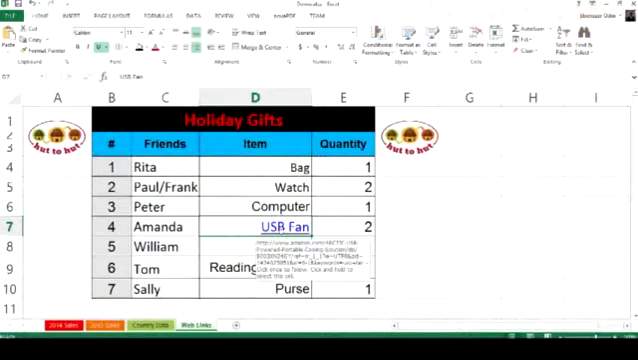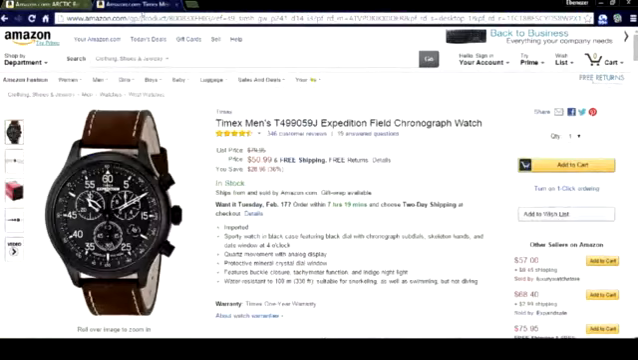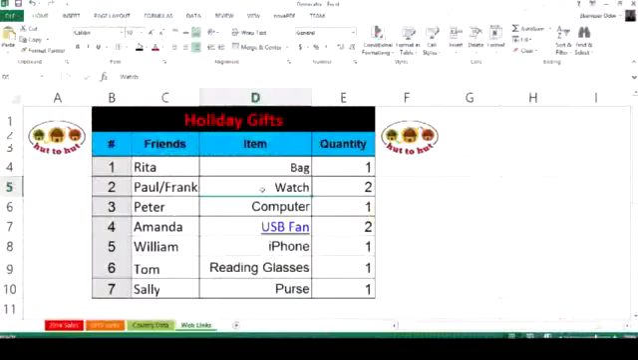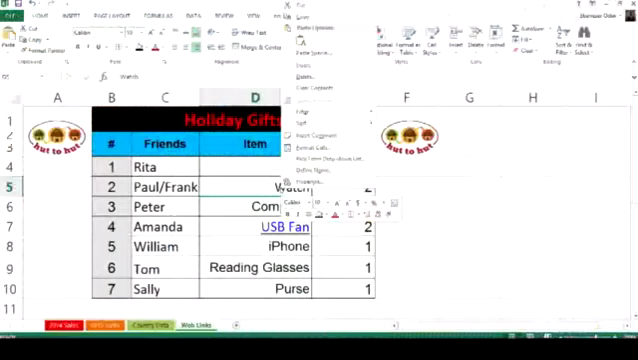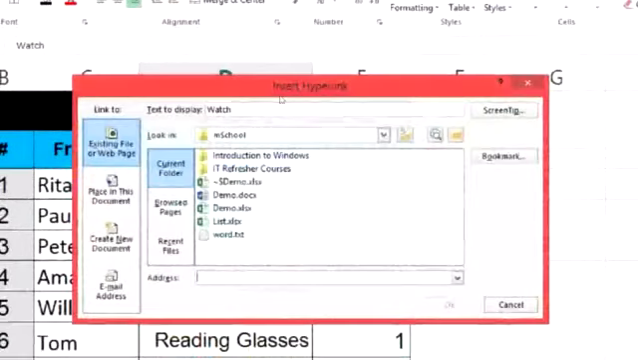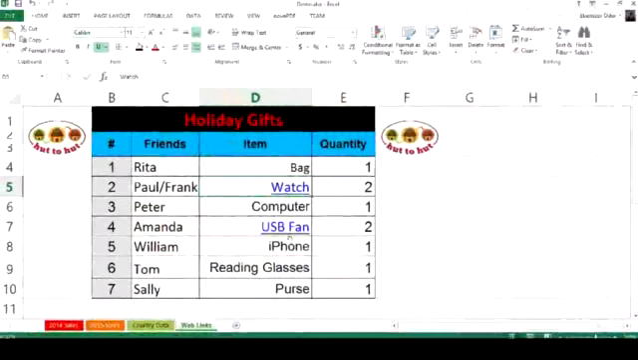becomes a hyperlink cell. Let me do the same for the watch because I've just found a good watch. I copy the URL or address. I come back into Excel. I right click in the watch field and I go to hyperlink. Then in the insert hyperlink window, once again, I paste the web link. And now I have two hyperlinks done.